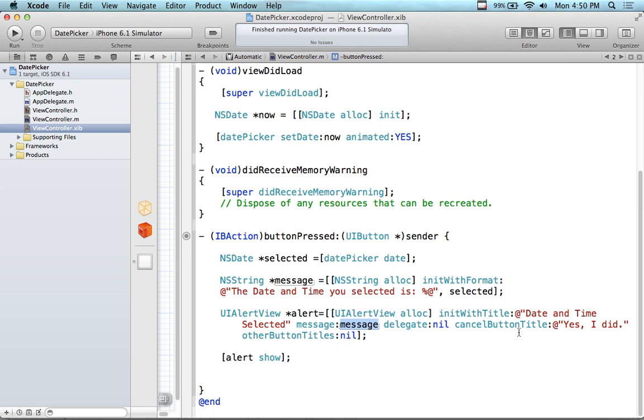Cancel button. We're going to put a cancel button on there. That's going to be "Yes, I did." I don't know why. But another button, nil, which means we're not going to put another button on there. We're calling this alert. So if we're going to create this alert object and put these other objects inside of it, which we're doing here, then we have to show it. So alert show basically says run the show method on alert.